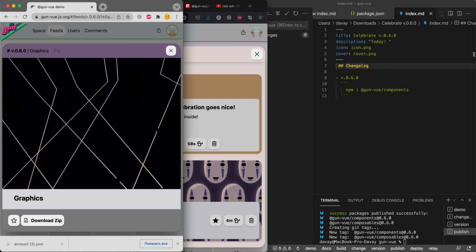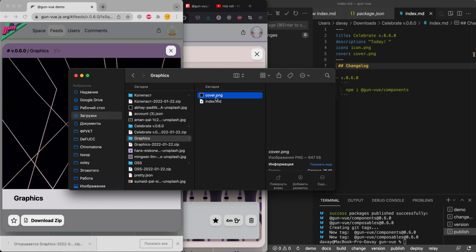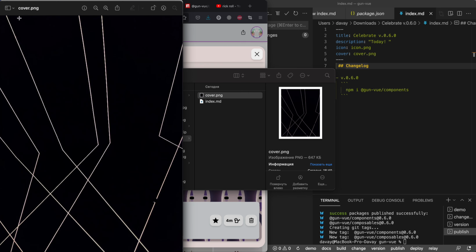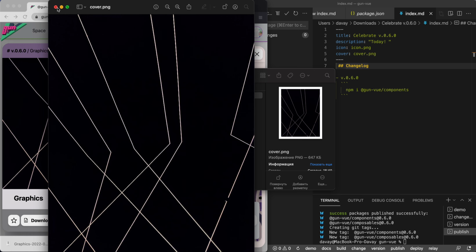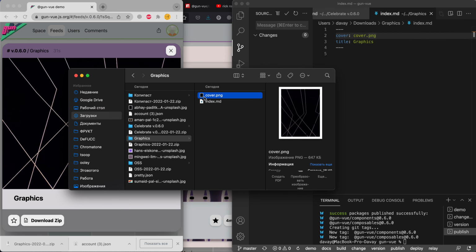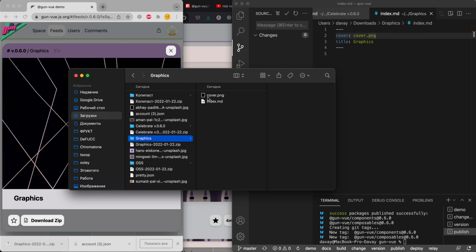So yeah, we can just grab it, and then we can just download it, and yes, we have the PNG file back with us, and also the MD file that says graphics, and the PNG that is near in the folder. Maybe I should make this hashed, and not just a cover, but a hash of the contents.png, but I think it may be a little bit cluttered.